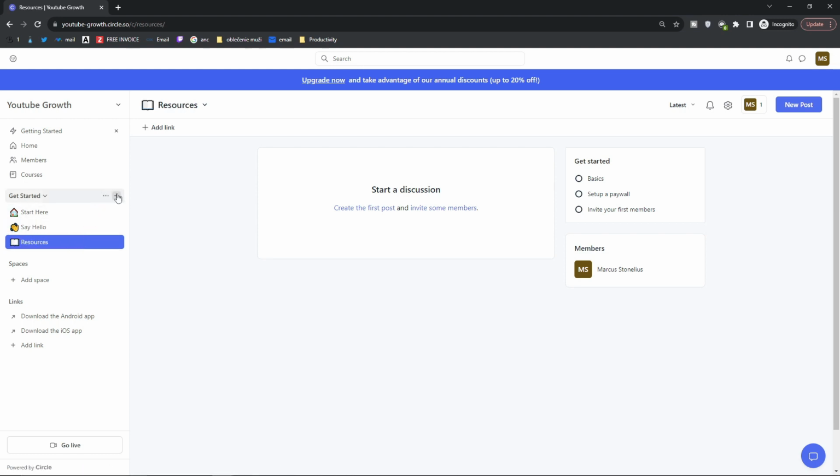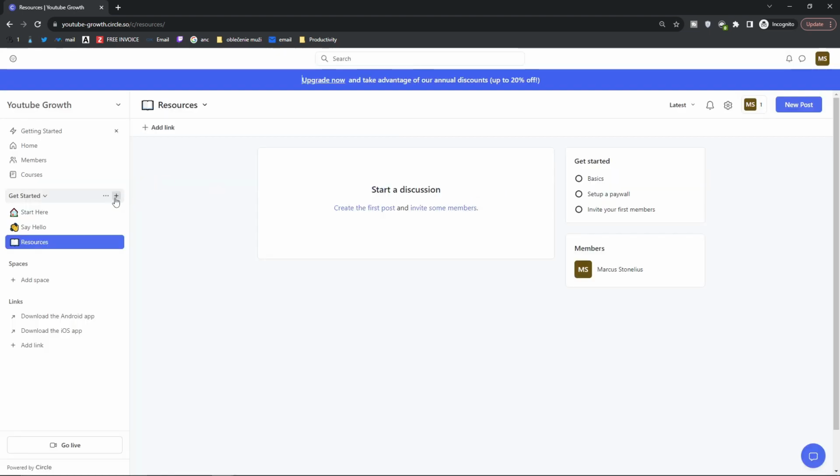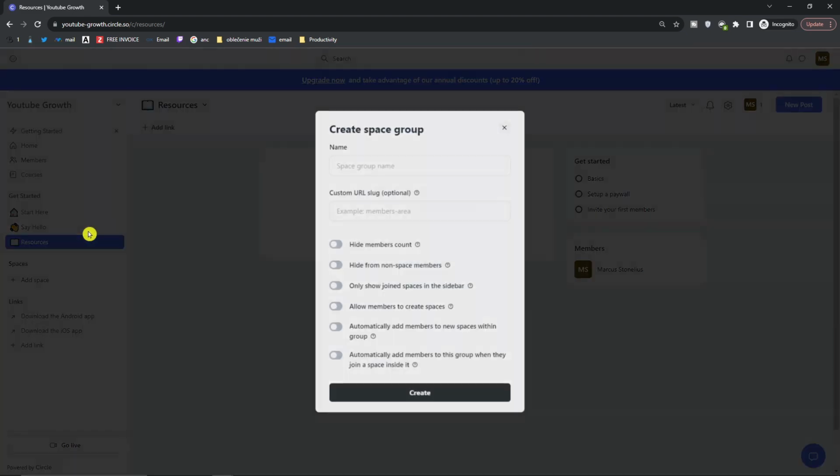What I can do is click plus here and add a space, or add a space group. When I add a space, what will happen? I can choose between posts, events, chat, course, and members. All of that I'm going to show you soon. Or what you can do is click plus here and add a space group. So this can be, again, let's say TikTok marketing.